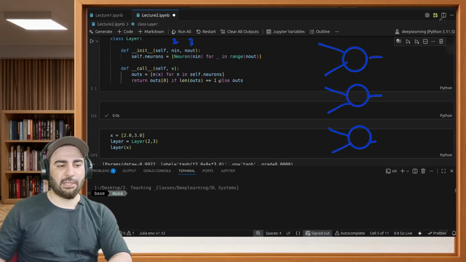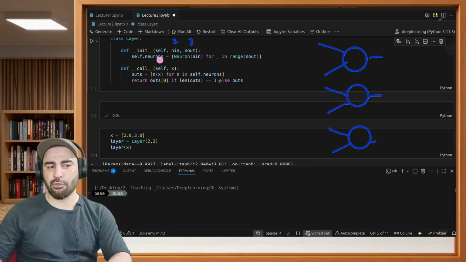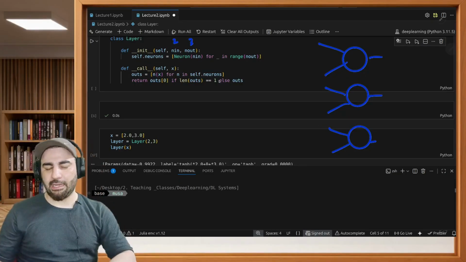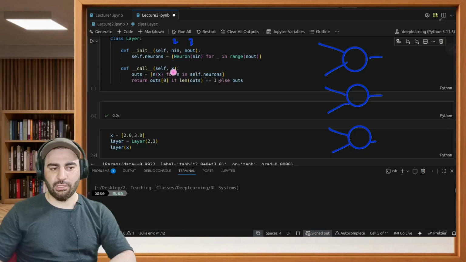So what this line will do is, it will take all these neurons. These neurons will be initialized in this self.neurons. We'll have 3 neurons in this, and they will have their own weights and biases. And now once you say outs is equal to n of x for all of this, it will take each of the neurons. You see this for loop over here, it will iterate through all of these neurons that are in the list.